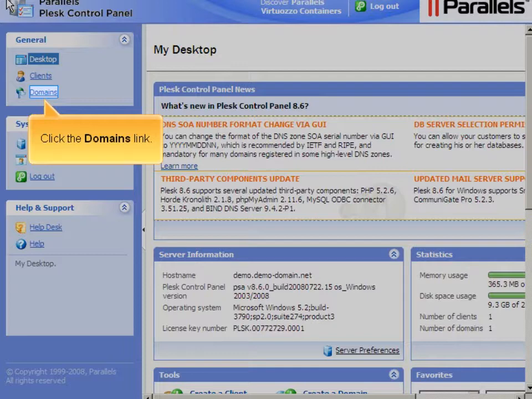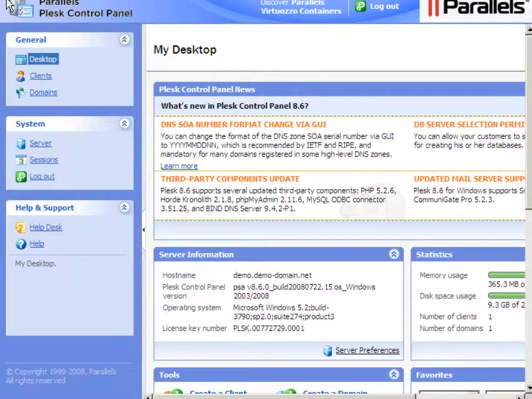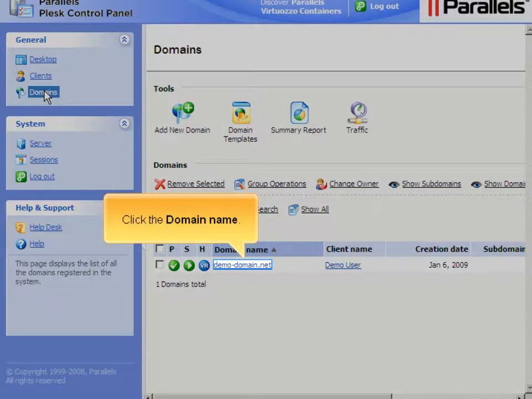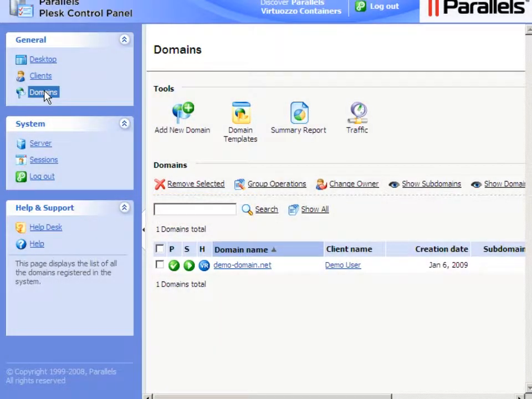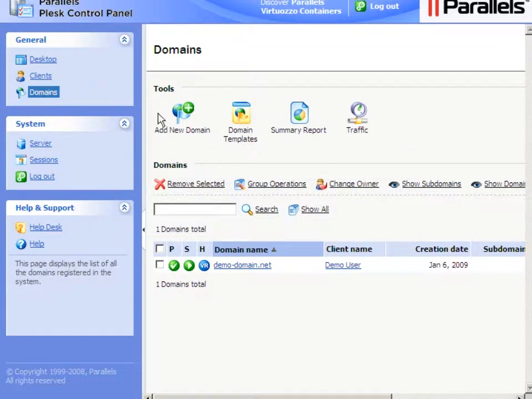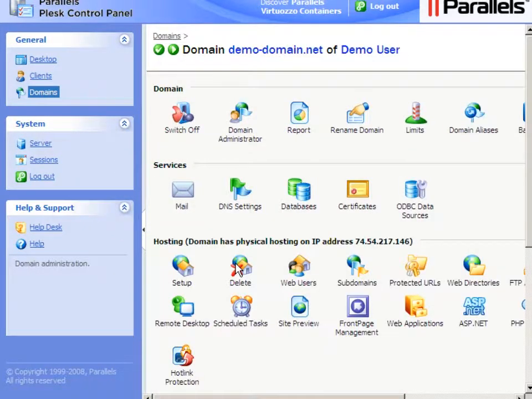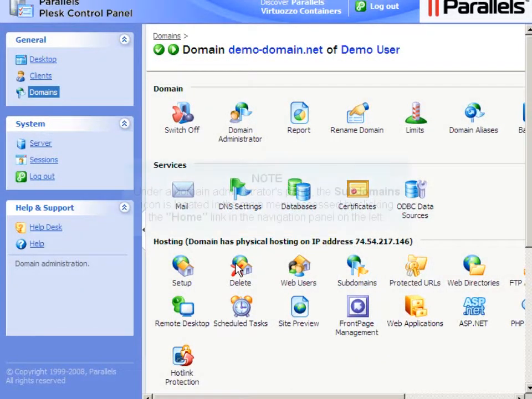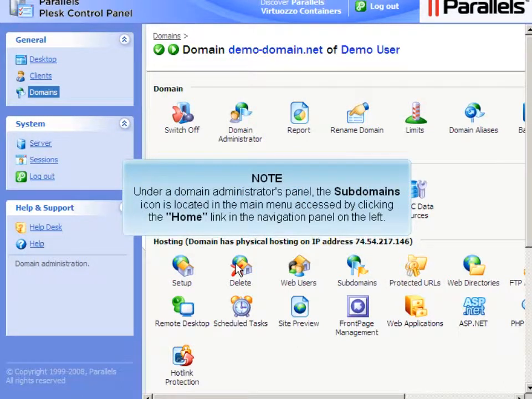Click the Domains link. Click the domain name. Under a Clients panel, the domains owned by that client will be listed at the bottom of the main menu accessed by clicking the Home link in the navigation panel on the left. Click the Subdomains icon. Under a Domain Administrator's panel, the Subdomains icon is located in the main menu accessed by clicking the Home link in the navigation panel on the left.